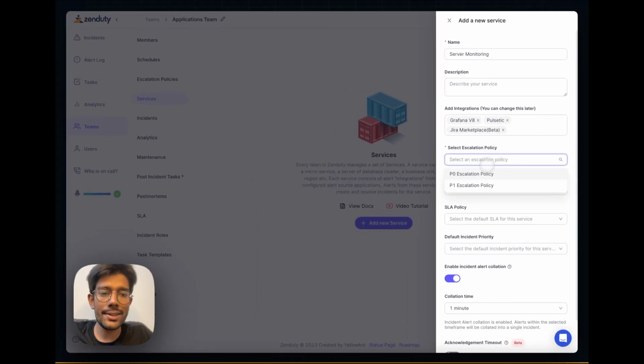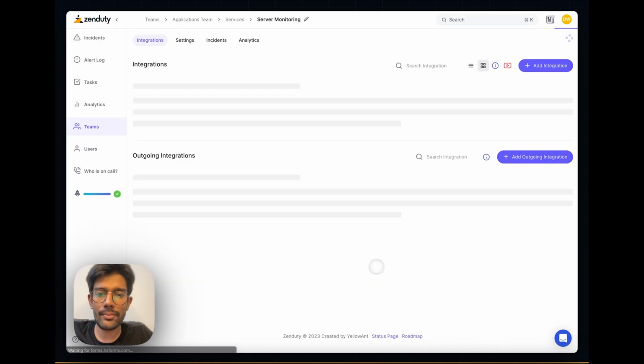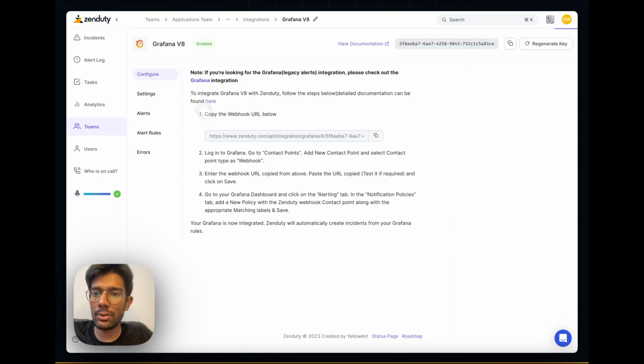Let's choose the default escalation policy as a P0 escalation policy. Let's leave everything else untouched. These are concepts that we'll discuss later, and let's save. And there you go, your server monitoring service has been created. The few integrations that we listed have already been created. And if we want to configure them, we can click on them and see a few instructions underneath.